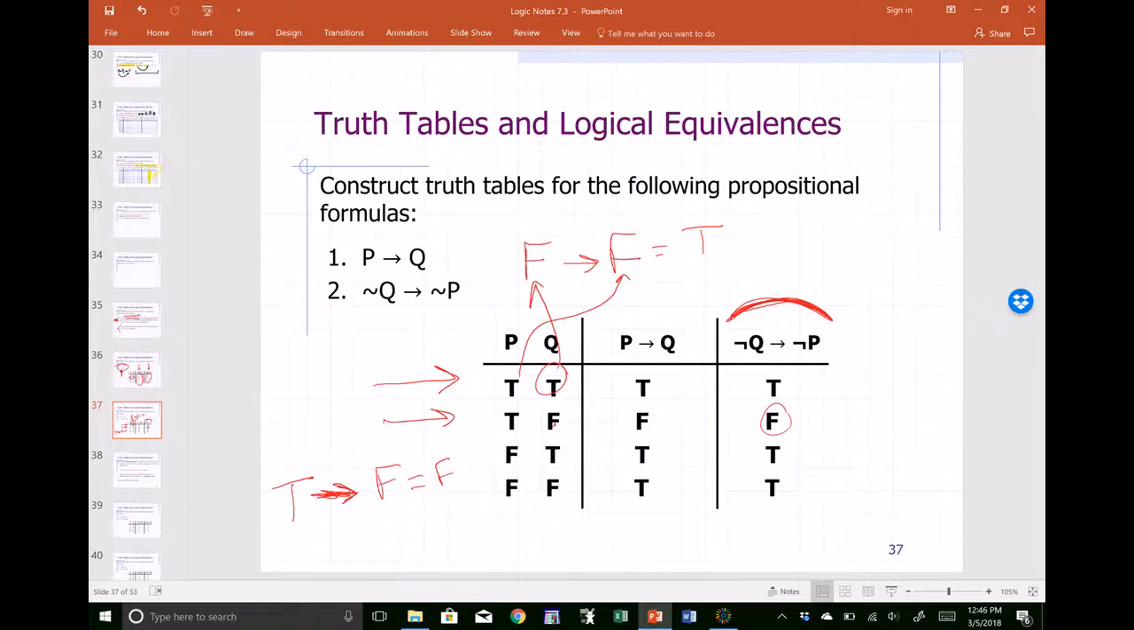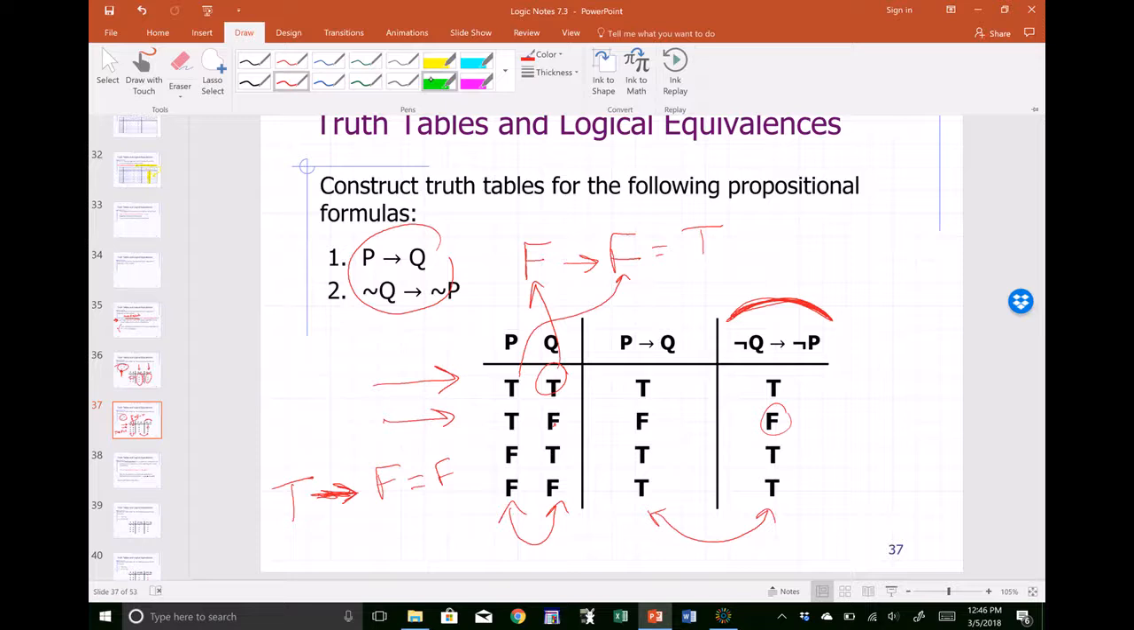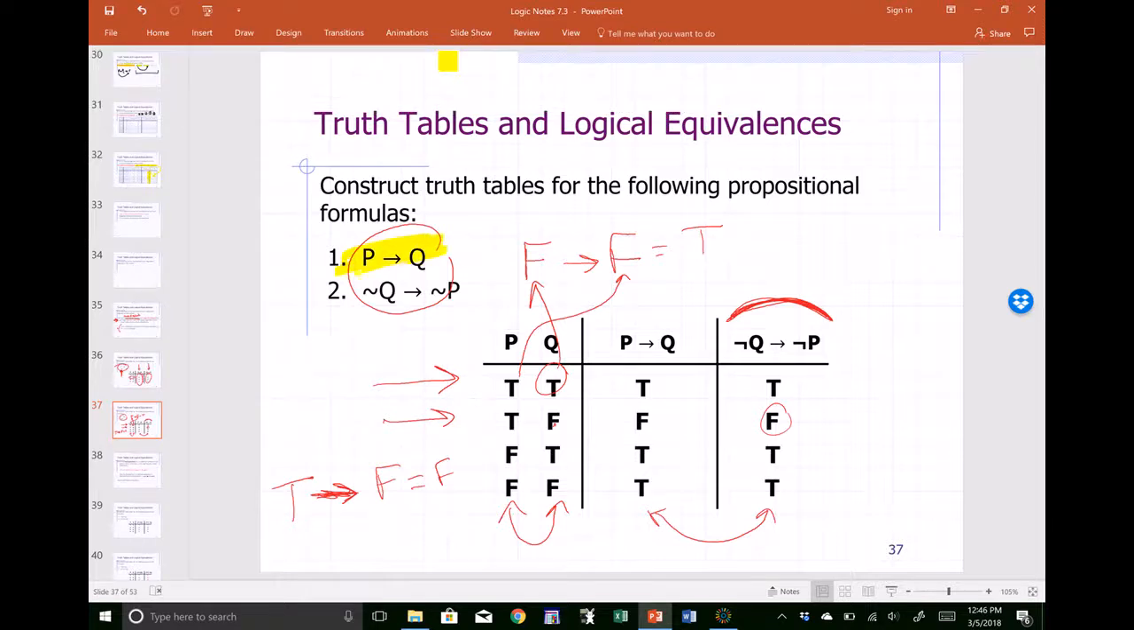And if you complete the truth table, you'll see that these two compound propositions have the same truth values. So for similar inputs, you get similar outputs. So we say these two statements up here are logically equivalent, meaning they work the same way.